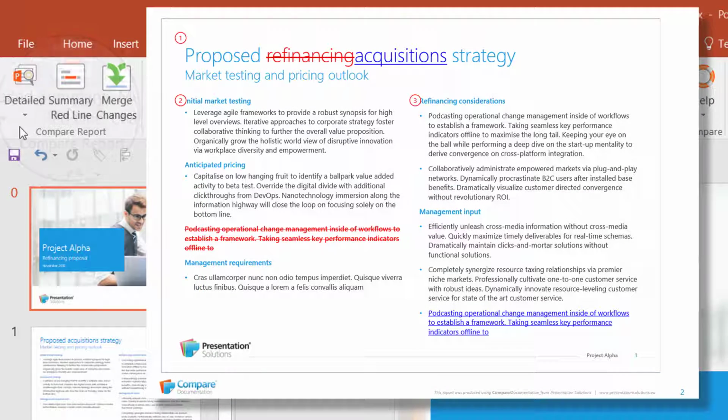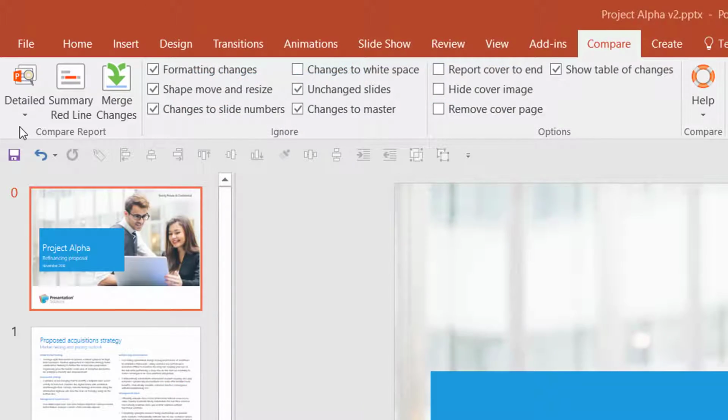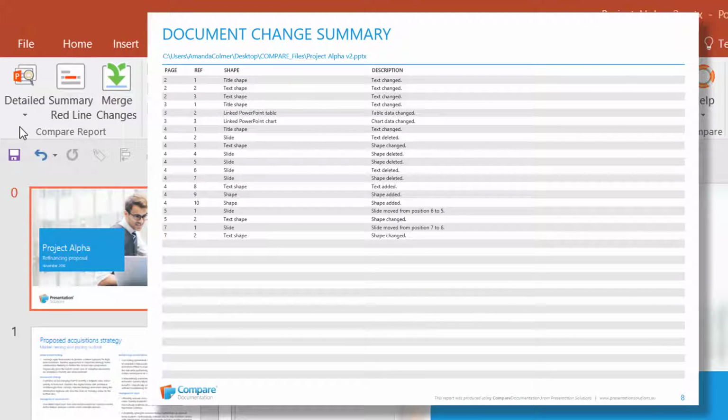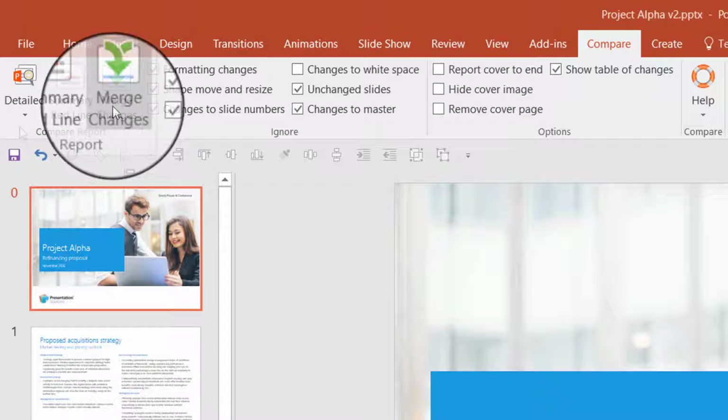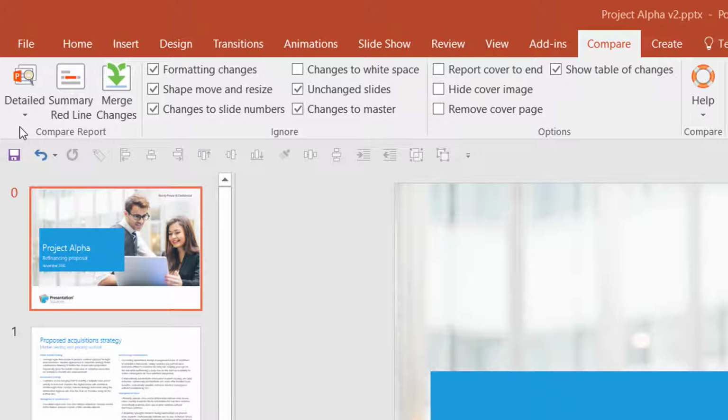This displays each slide of the original presentation annotated with the changes, along with an option to include a table listing the differences at the end of the report. Once you have viewed the differences in the report, you can then choose to accept or reject the changes and then merge the two PowerPoint presentations to produce a new, final, clean version in PowerPoint.